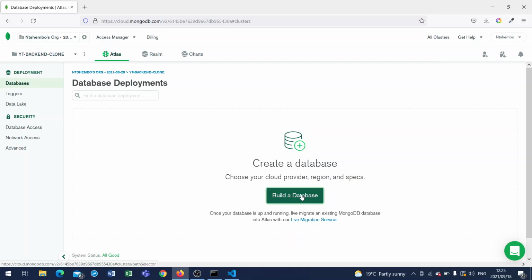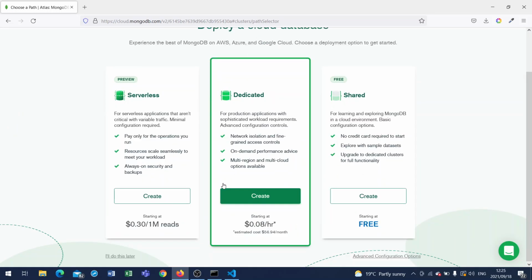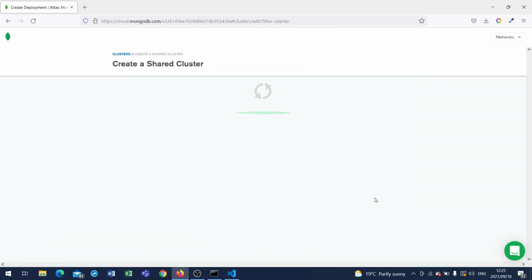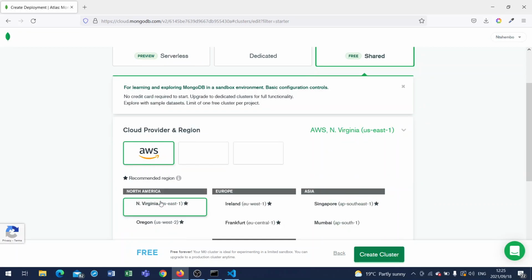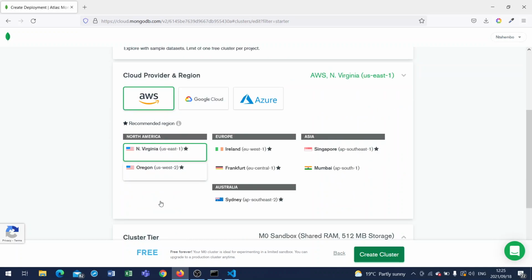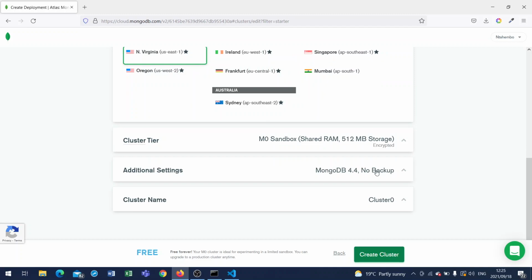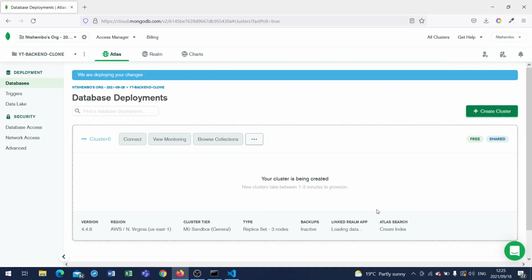And then now we want to build a database. It's very intuitive. So here we're going to be using the free, should be sufficient for our purpose. And then I'll just keep the cloud provider as the same as AWS, should be fine. Cluster name, let's just keep it as cluster 0, but then you can always click here and change the cluster name. Right, so while the database is still doing all its things, we've created now our database.